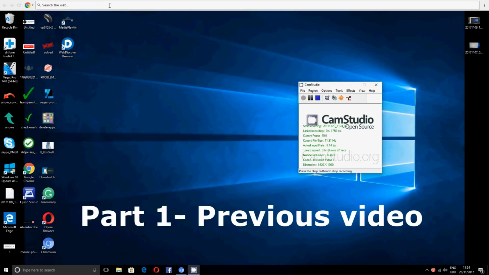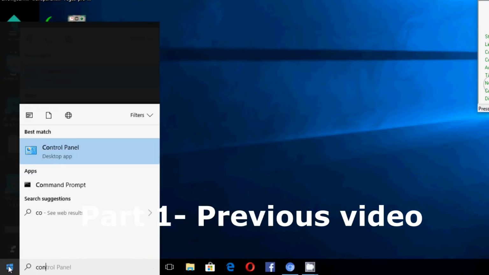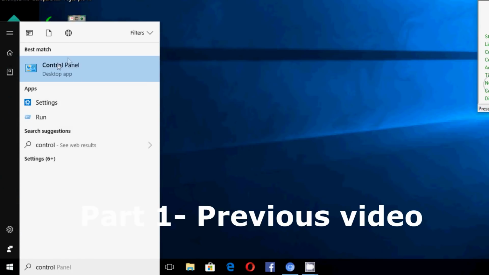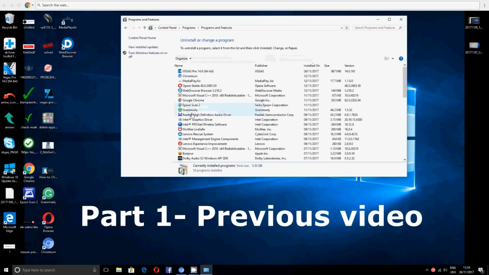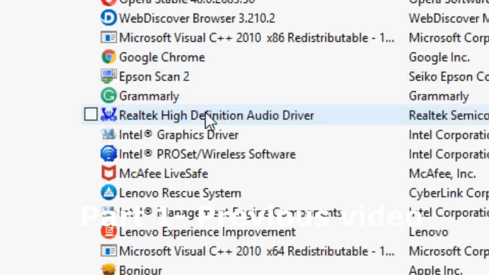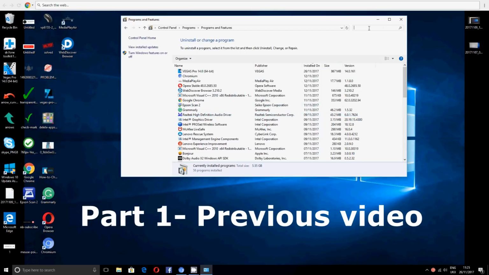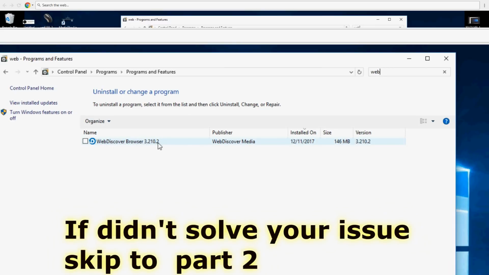To do that, we want to go to the bottom left-hand side of the screen where the Windows button is. We want to click on there and say control panel, so the control panel should come up here. Just click on it and then you want to say uninstall. It says uninstall a program. Click on it, and on the search bar here we want to say web. This thing should come up. It says web discovery browser, so whatever to do with web.